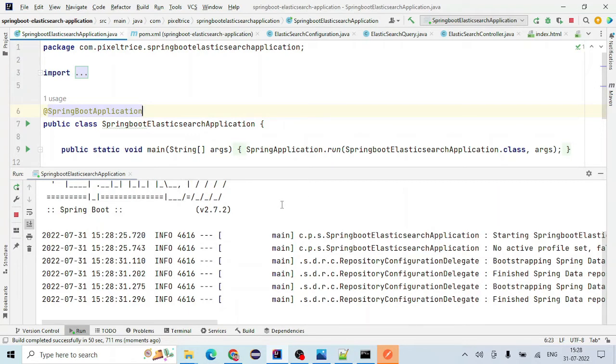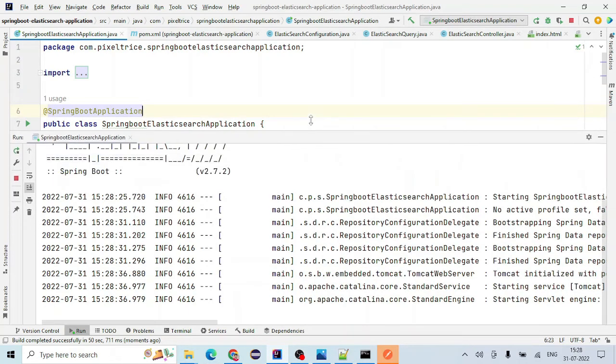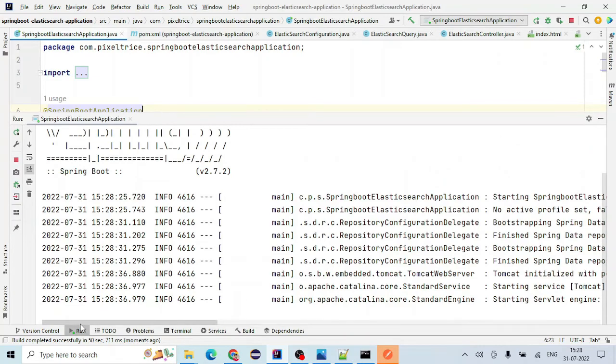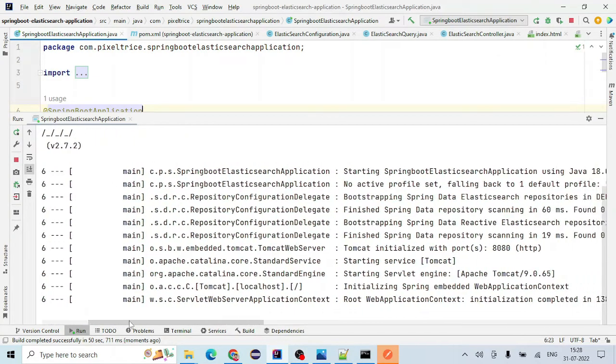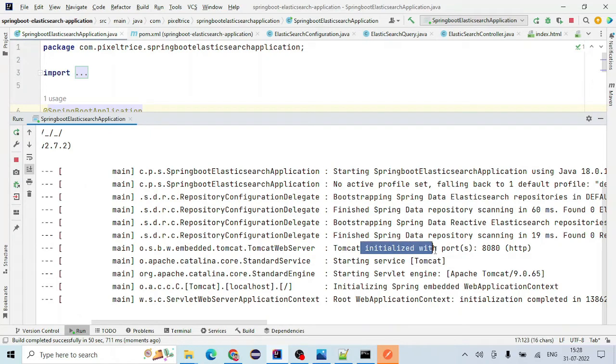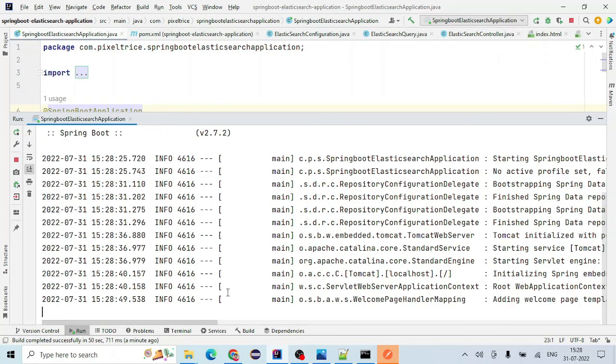Now you can see the application is starting up. Let's wait. Yeah, Tomcat initialized with the port 8080. So I think it has started. If it has started, then just go to your home page.